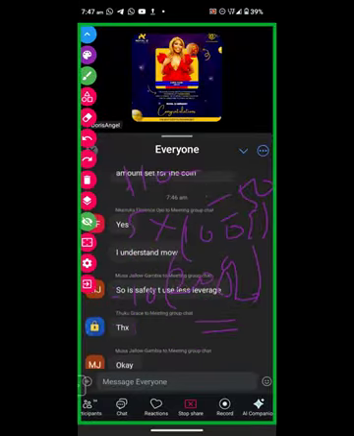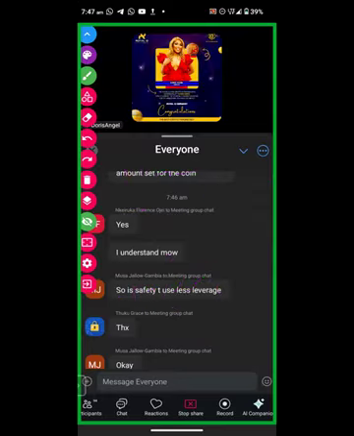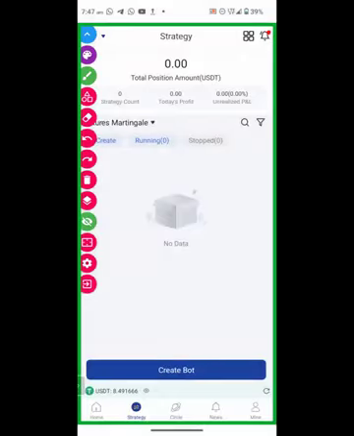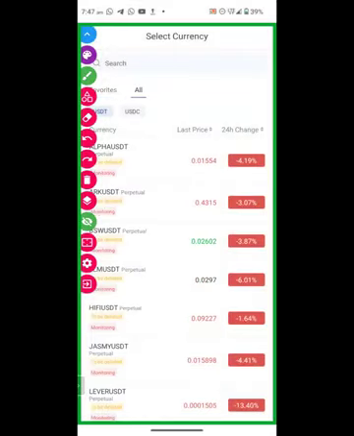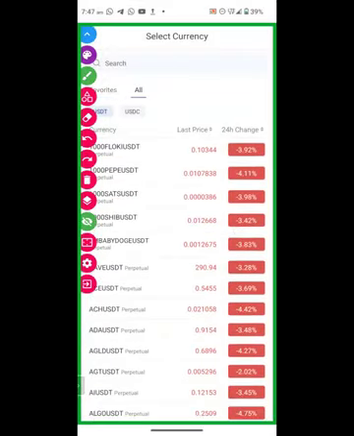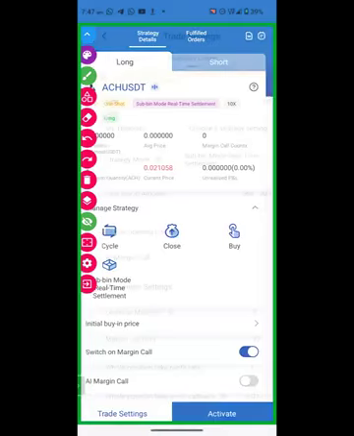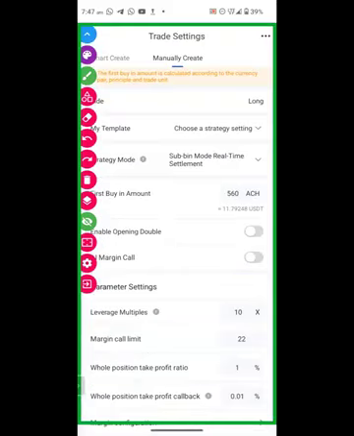Okay. So I'm going to the next part. Which is, let me go open my trade, and I'm just picking any point here and then going to my trade settings.